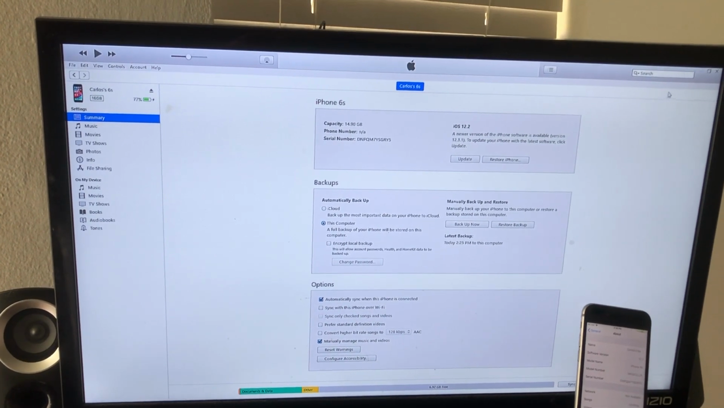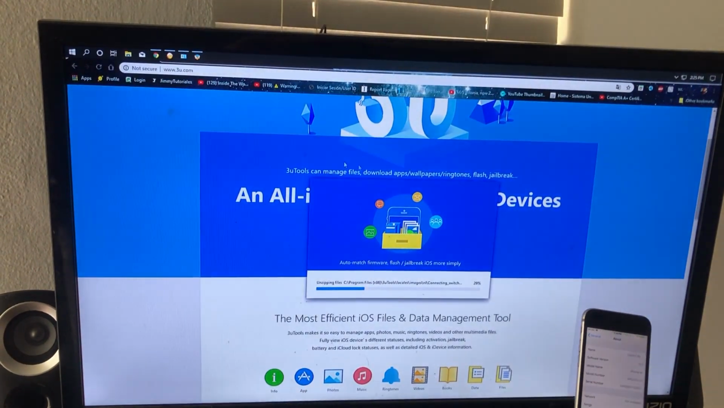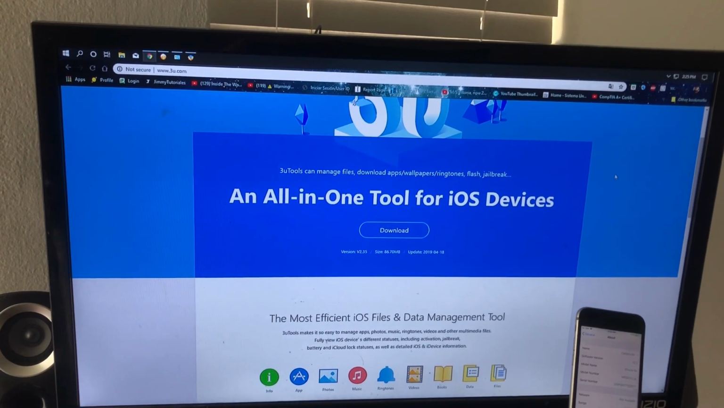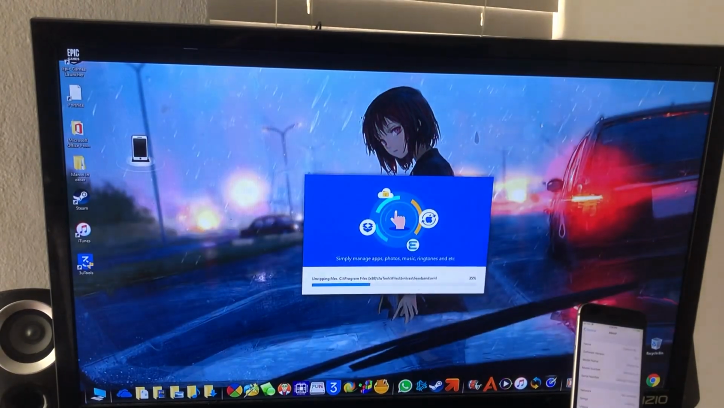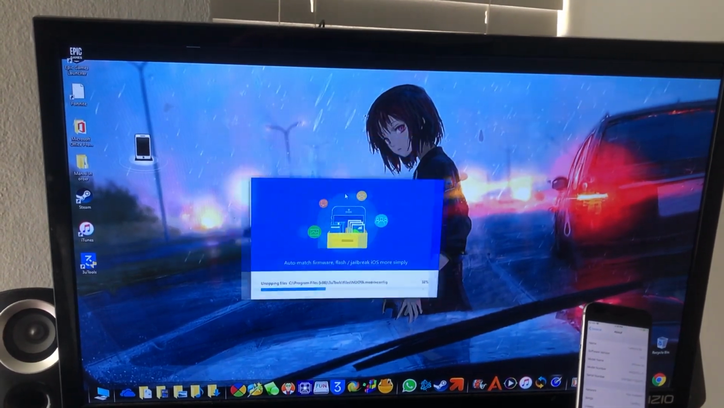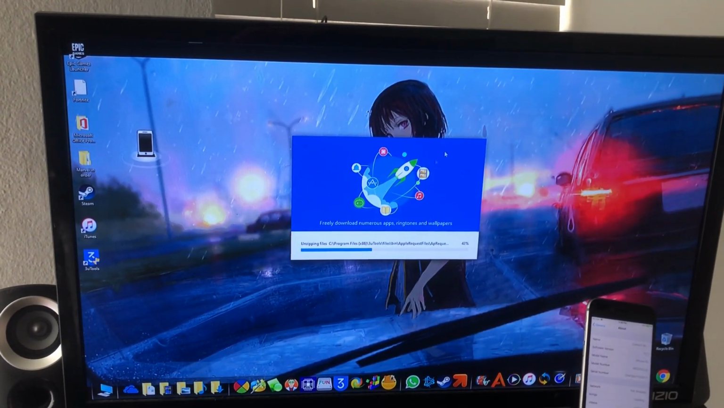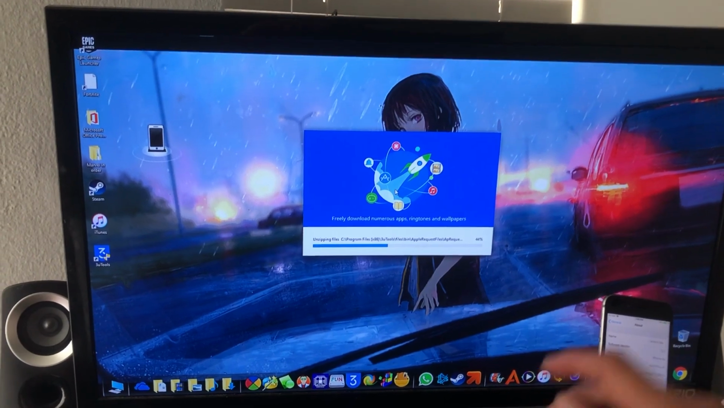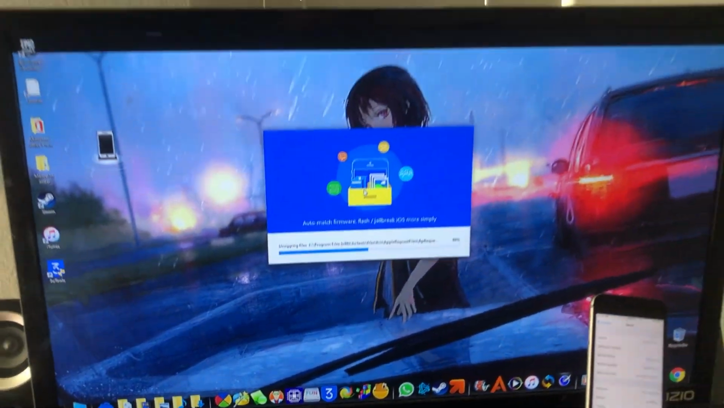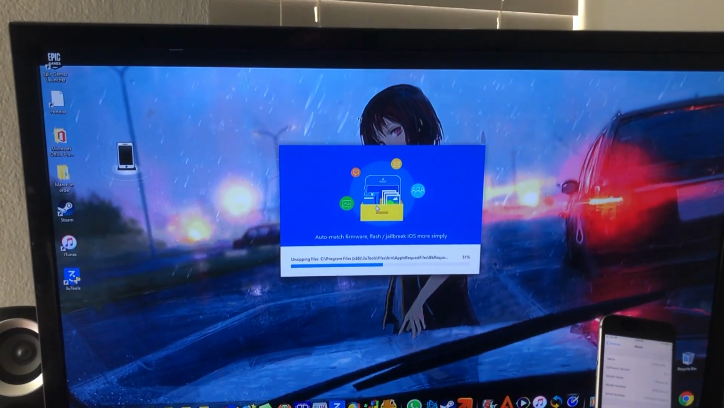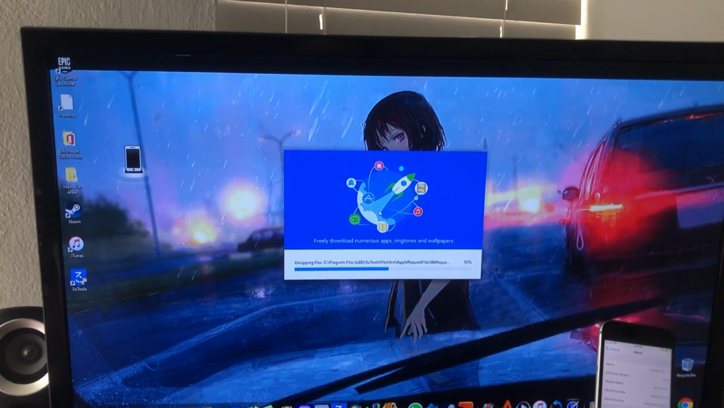All right, so we're gonna close iTunes. Depending on how much information you got in your iTunes, it's gonna take more time or less time. So we're gonna dismiss this, and we're gonna wait till this program installs. The installation is between 3 to 5 minutes. Of course, it depends on your internet connection and also your CPU speed.